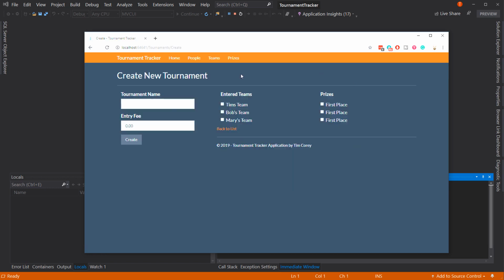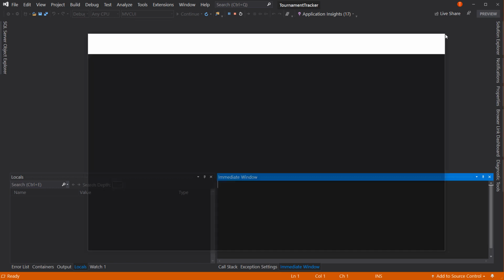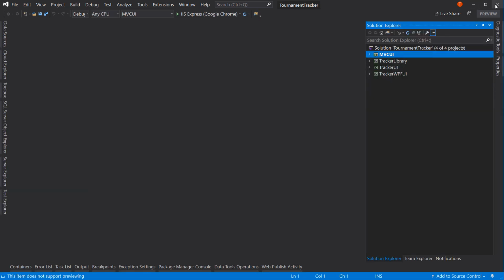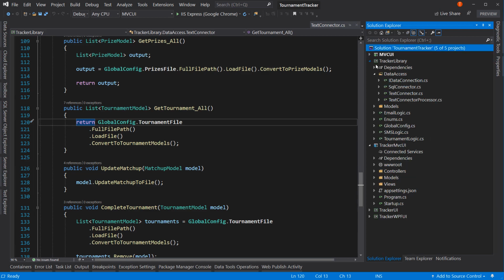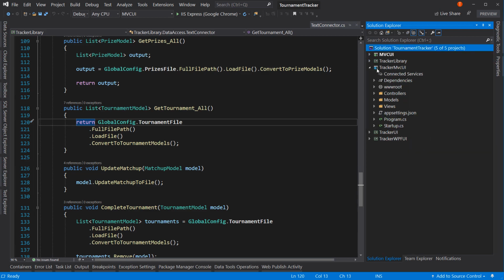We can even create new tournaments if you want to. We're not going to. But the original MVC does work. It's the upgraded one that's going to be a problem, or using the original with the upgraded library is a problem. Not to worry though, we're going to use the updated MVC UI.